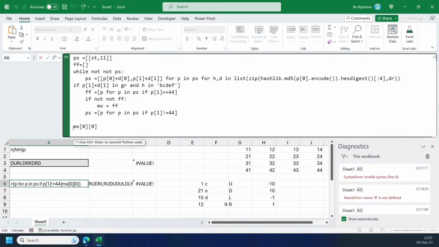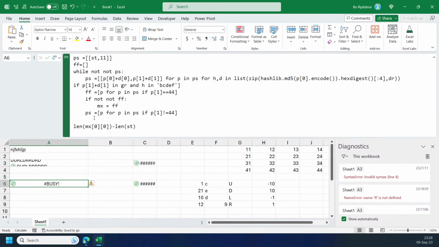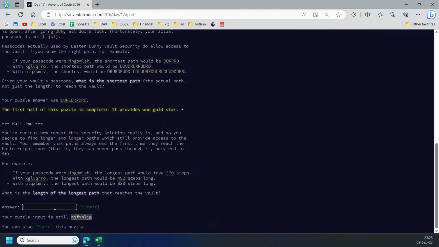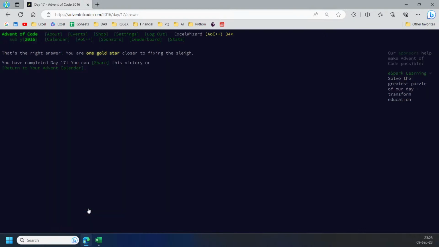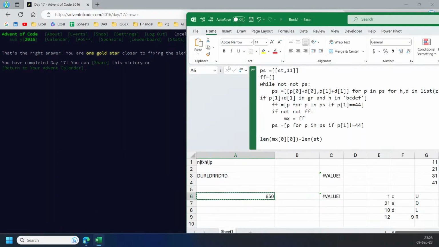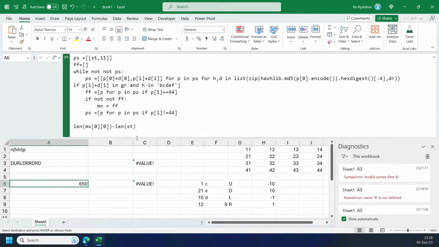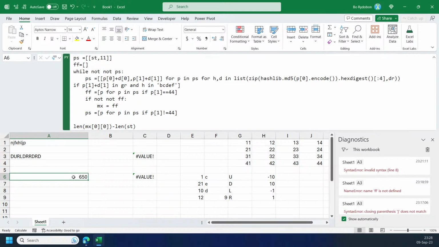And to find the length, we can use the length of this one, but we have to subtract the length of the start, which is st. Then I got 650 here. So this is, yep, another gold star. So this is how to do it in Python.